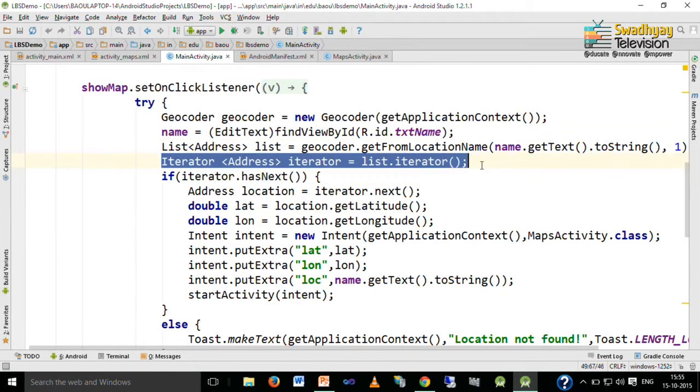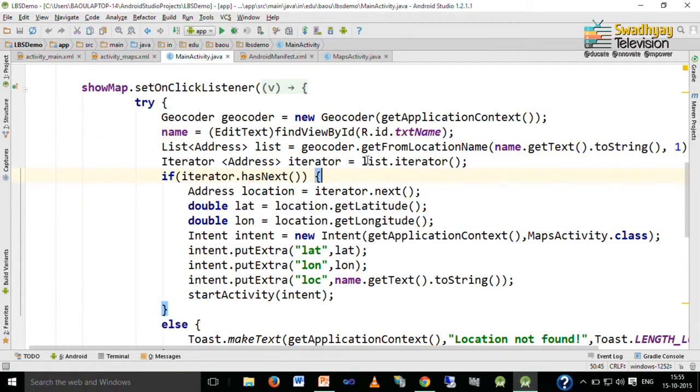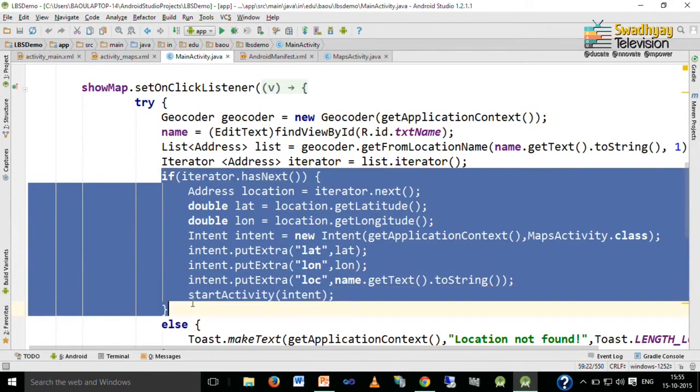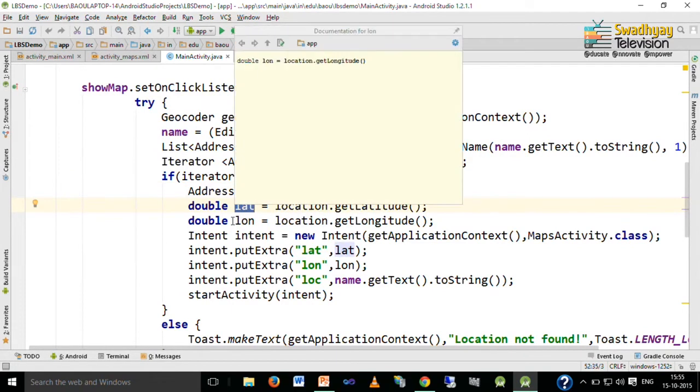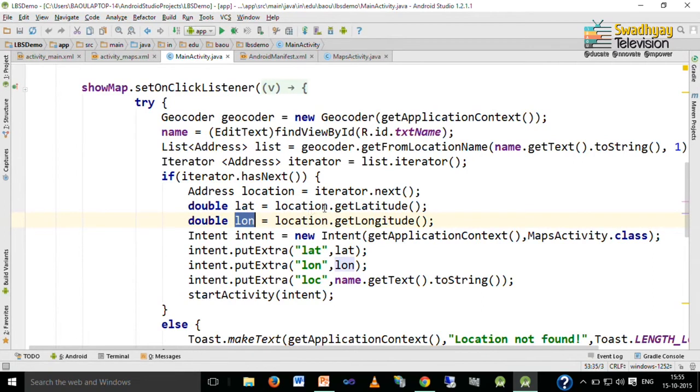as discussed earlier, this is the iterator object which iterates through this list object, and if iterator.hasNext, instead of a while loop, here I use an if condition because we have only one result. So, if a result is available, we get it in a location object of type Address, and we can get latitude and longitude using its getLatitude and getLongitude methods.